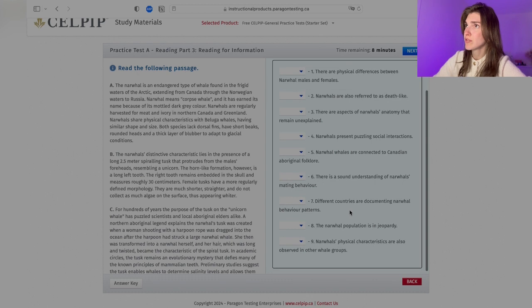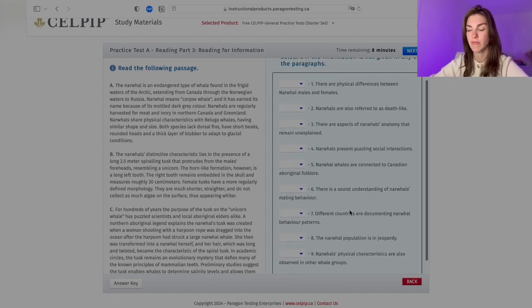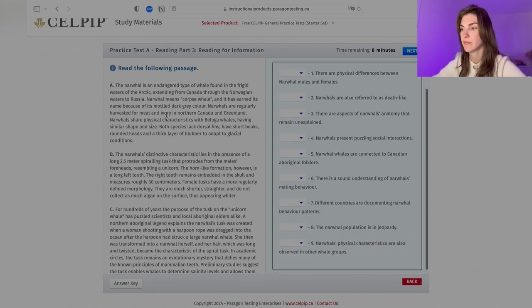Okay, we may not memorize all of them, but still. Now we're going to read the first paragraph and try to match it with any of these statements. Let's read it, I'll do it on my own, and you can do that too. All right, here we have some physical characteristics, with beluga whales having similar shape and size. I remember that we have a statement here: narwhals' physical characteristics are also observed in other whale groups. So I choose this A, it is mentioned here.